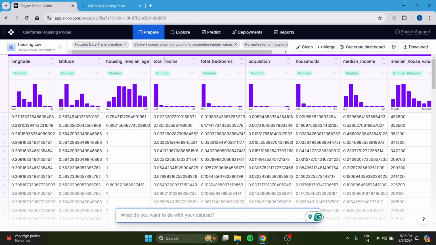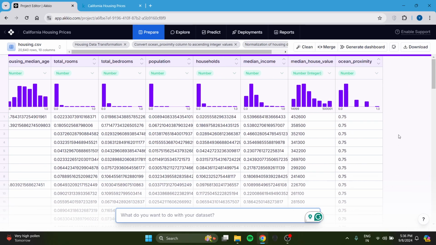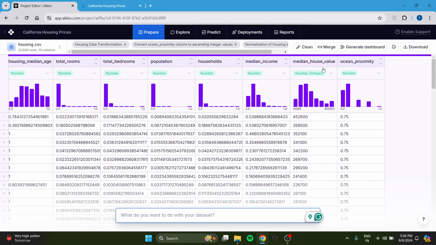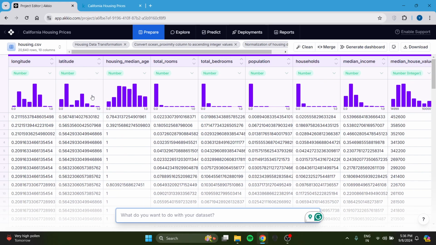AutoML No Code project. So the platform I chose to do this on is Accio, and I chose the California Housing Prices dataset. And what we're trying to do is, given all of these input features, we would like to predict the median house value.